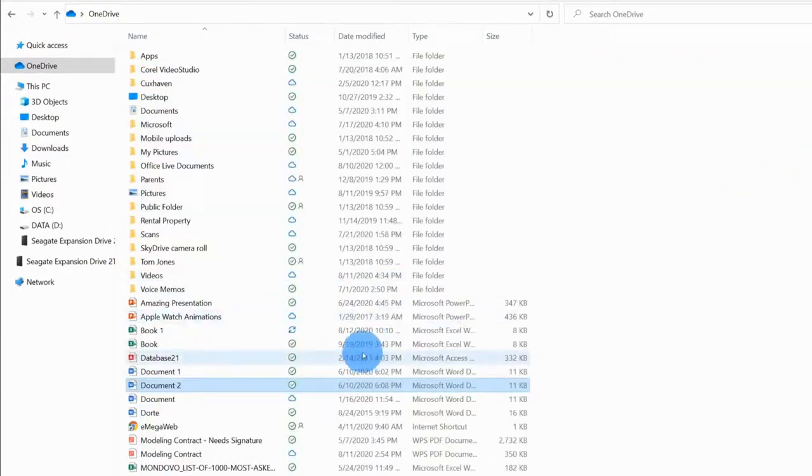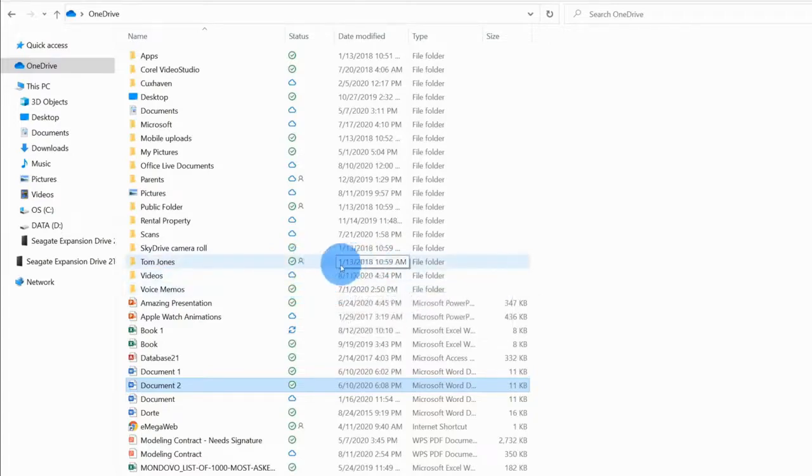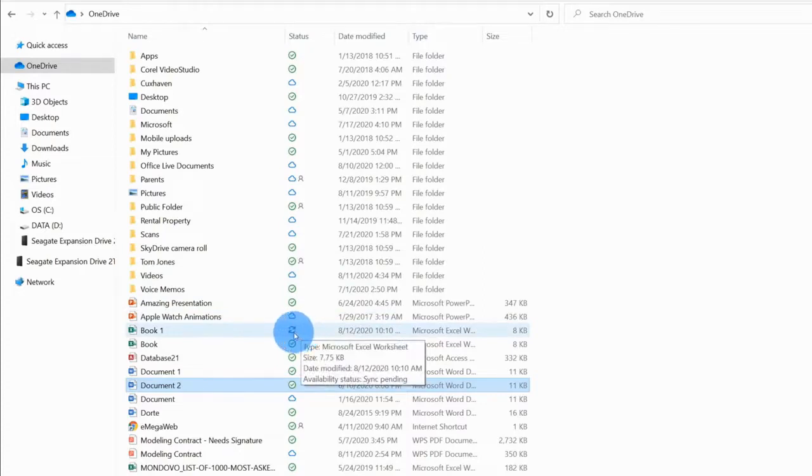You have a few other icons as well. Here I see a person icon, and what this indicates is that I'm currently sharing this folder with others. So it's a quick way to see, have I shared this with other people? And then there's another file down here called Book 1, and it has a sync icon. That means that OneDrive is currently syncing the file between my computer and the cloud.